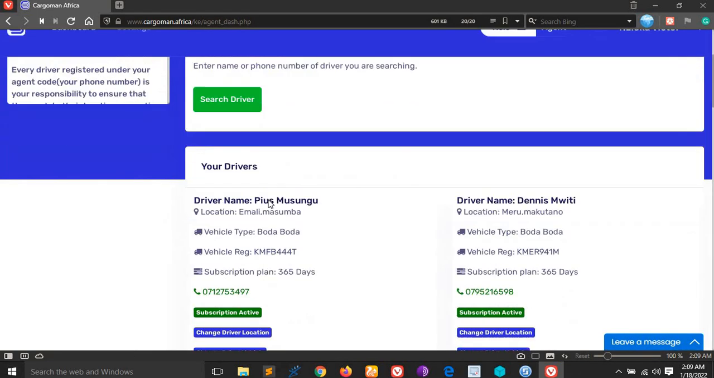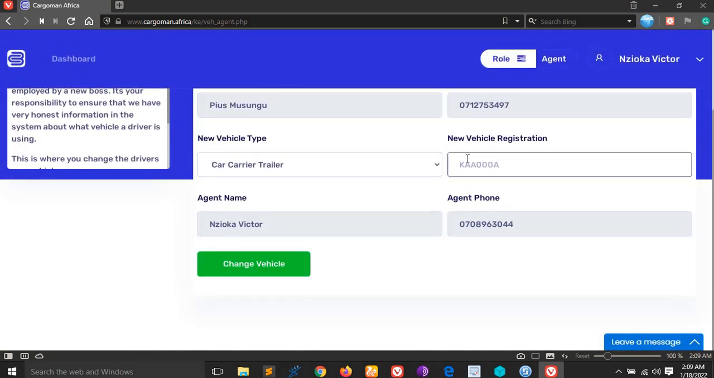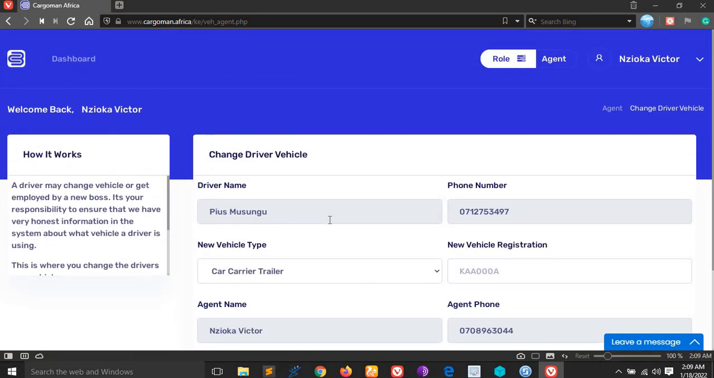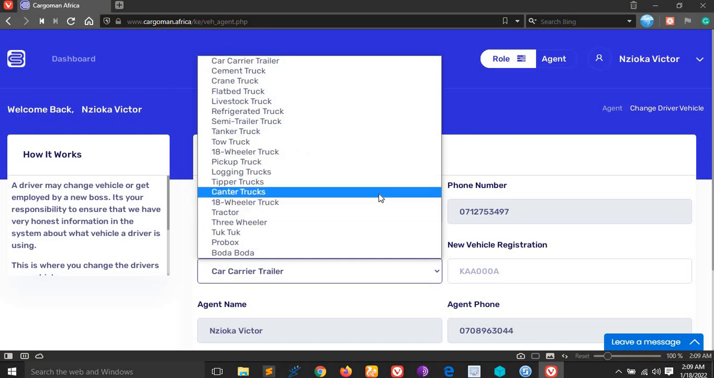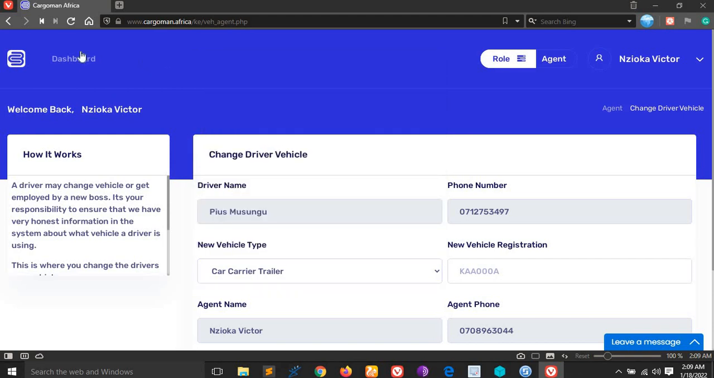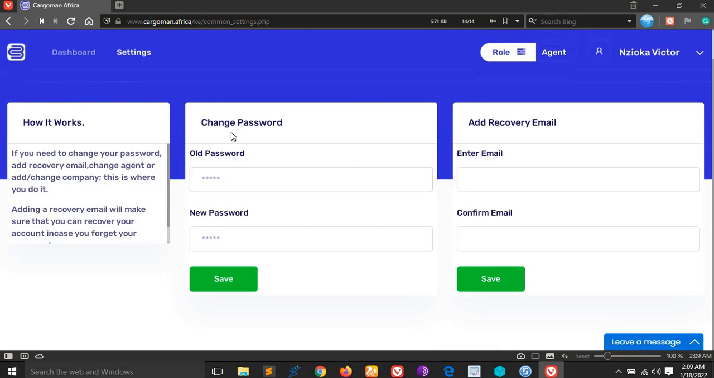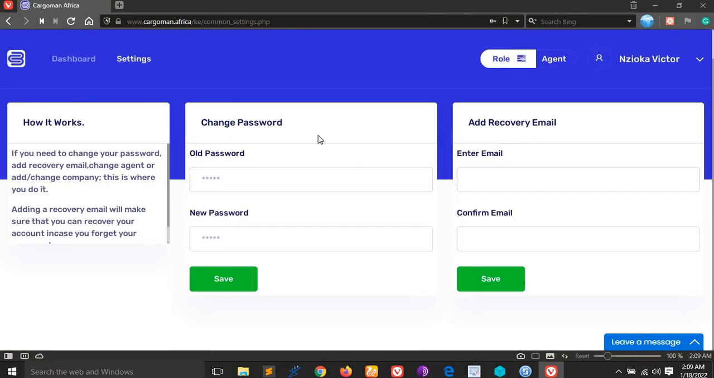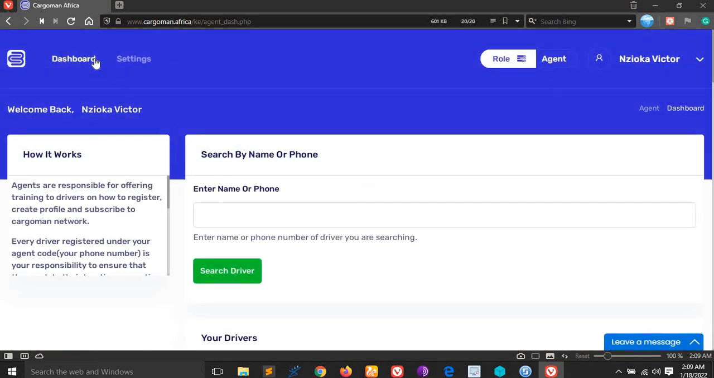Let me show you something else. You can change their vehicle. If they have changed their vehicle and they want you to help them change their vehicles, you can just change their vehicles. So an agent can also change their password and they can add their recovery email. So this system is simple to use.